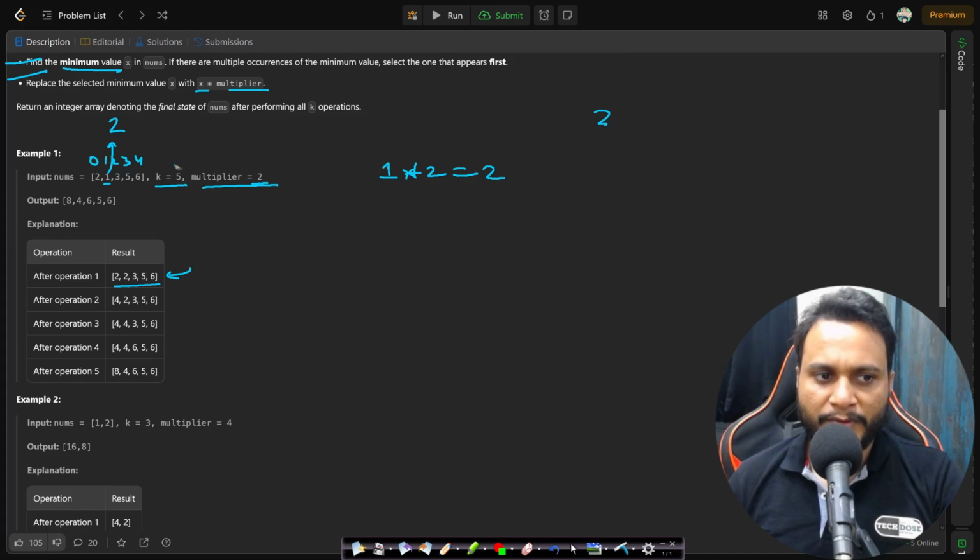After having done this, we need to repeat the same process k number of times. So we are done one time. Now we need to do it for the second time. Again I will be picking the minimum element. There are two 2's, right? The problem also says that if there are two 2's, pick the first one, so pick the leftmost one. So I will be picking the 0th index 2, multiplying it with the multiplier 2 and replacing it by 4. So this is the state after the second operation. And again I will be picking the minimum element, which is this 2 at index number 1, multiplying it with 2 and replacing it by 4. If you keep repeating, then finally you will achieve a final state, and this you can return, right?